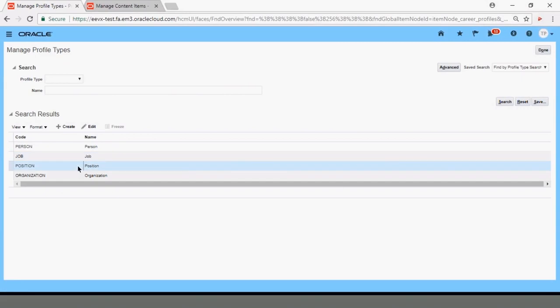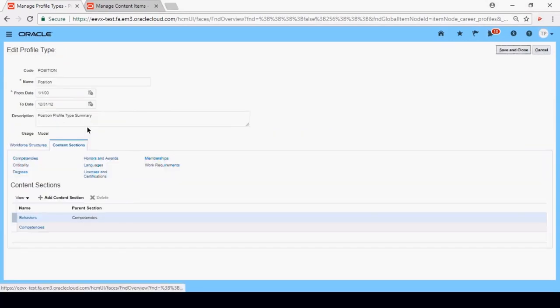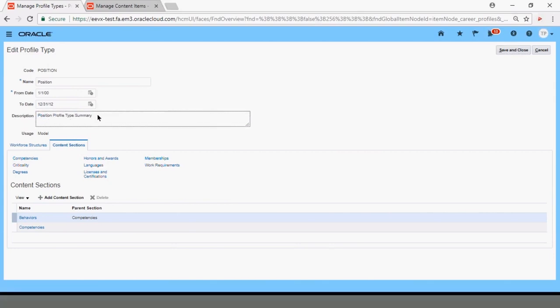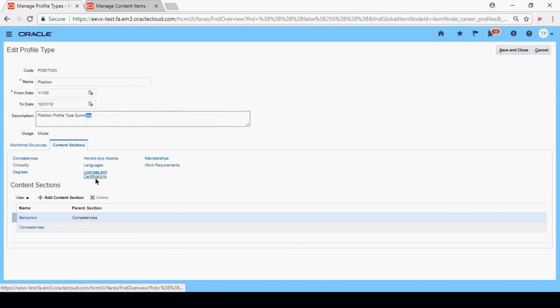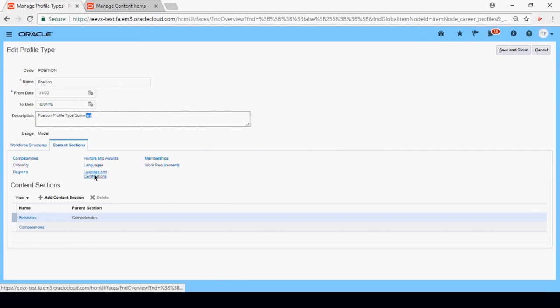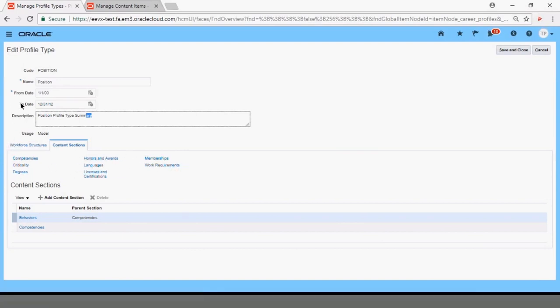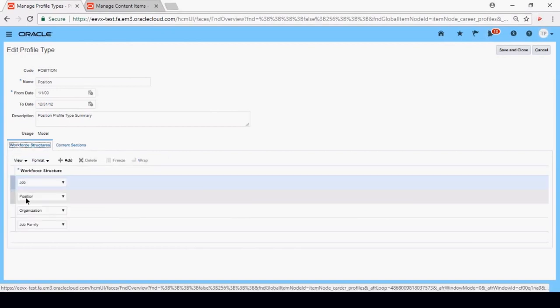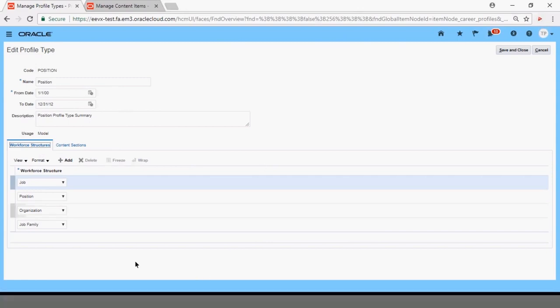Or you can even make it at the position level actually. For example, you want a person with Fusion HCM certification. At that particular level, say you want to hire a principal consultant, you want the license and certification. So you want the Fusion HCM certification to be made compulsory at that position. So you can do it here as well at the position level. This will decide the job, position, job family where you want to add your profile.